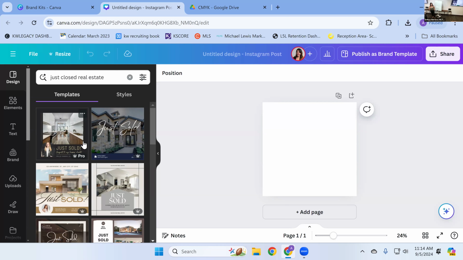Sorry, how did you get it, just sold? I went to designs, and then I typed in just closed real estate. Oh, you typed that. Yes, I typed it in as a keyword.